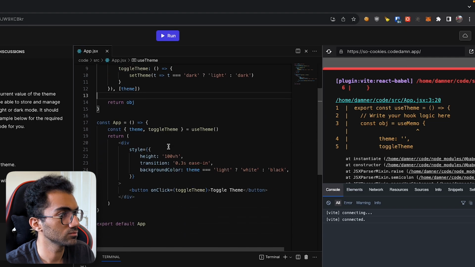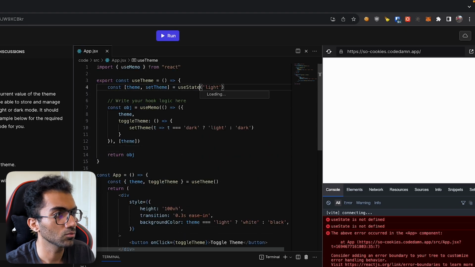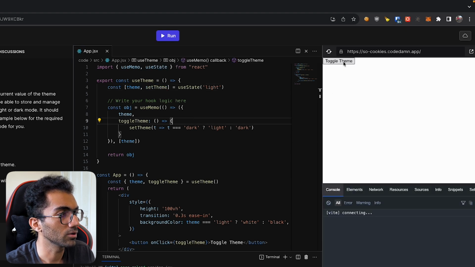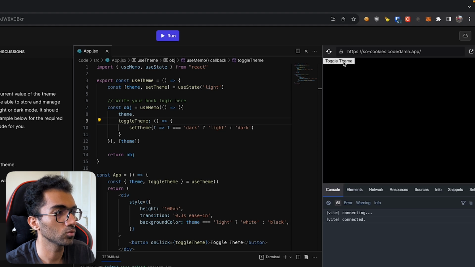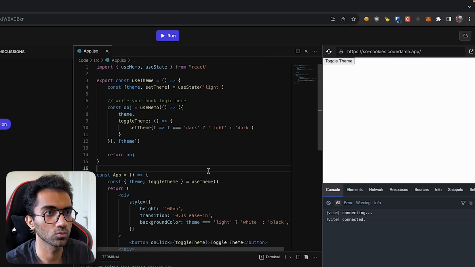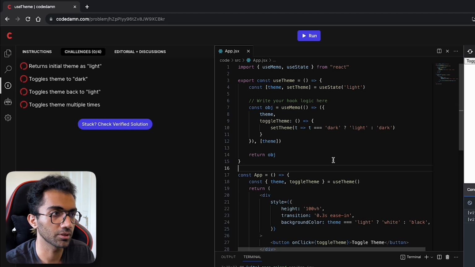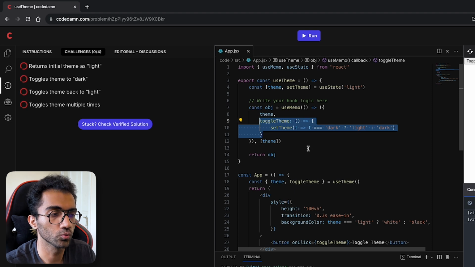Okay, there we go. Okay, we have useState not defined. Let's just import that real quick. And now when I click on toggle theme, it works just as we would like it to work. So initial theme is light. We are able to toggle it between dark and light and it just works fine, right? Because we have written super solid code.